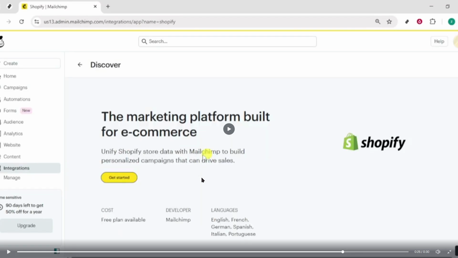After authorization, the first data sync begins. You'll see customers, orders, and products start importing. The initial sync can take a few minutes, especially if your catalog or order history is large, so keep the tab open and give it time to finish. To confirm everything worked, return to the integrations area in Mailchimp and look for Shopify listed as connected. You can click into it to view status and confirm that data has started flowing.